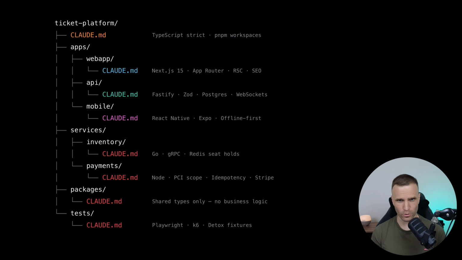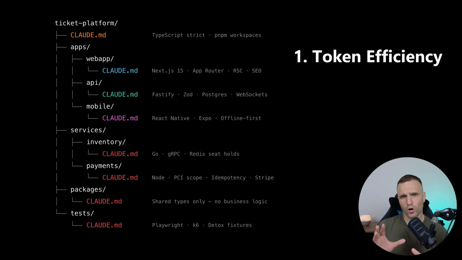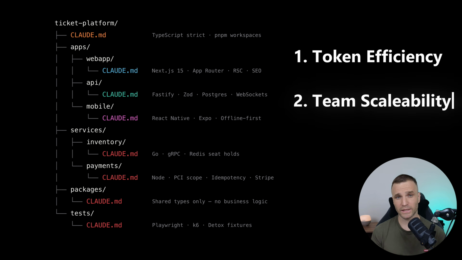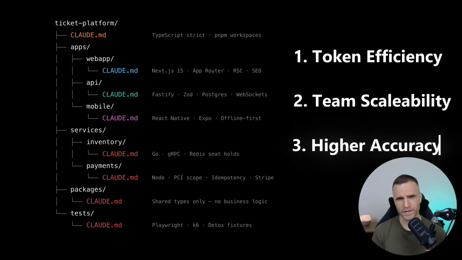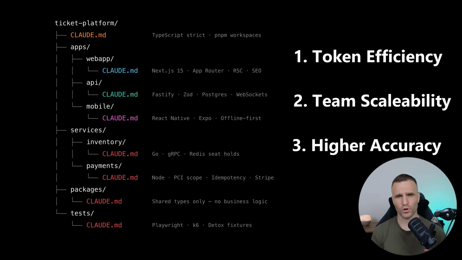3 things this gets you. Token efficiency, Claude only loads what's relevant. Team scalability, front-end owns the front-end rules, back-end owns the back-end rules. And higher accuracy, fewer conflicting instructions, and more consistent output.